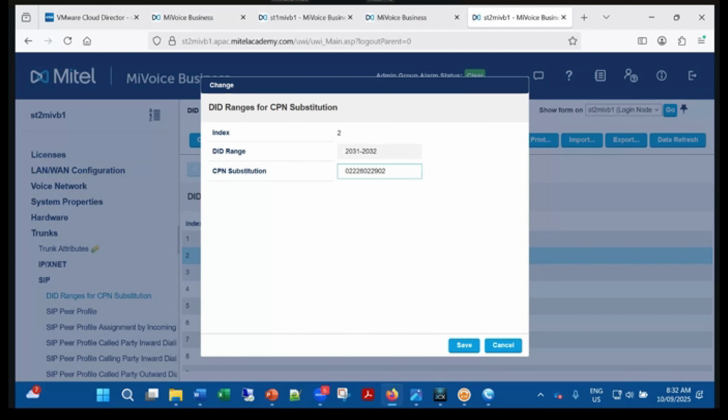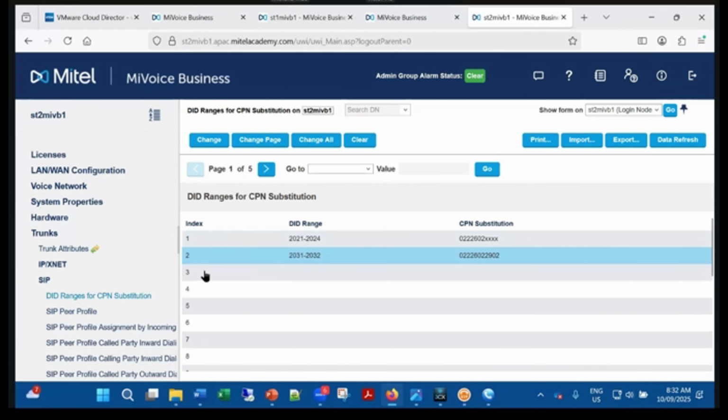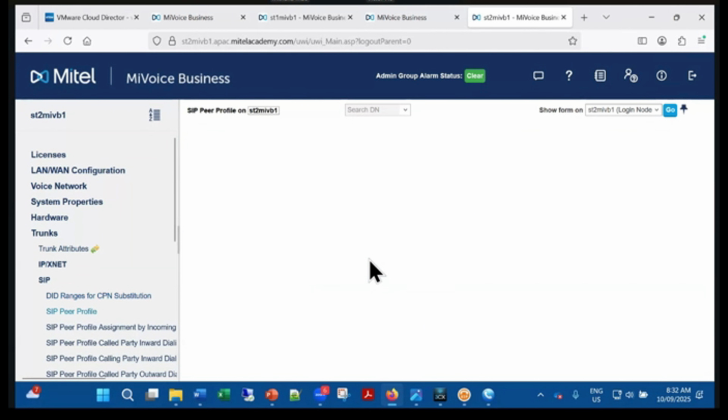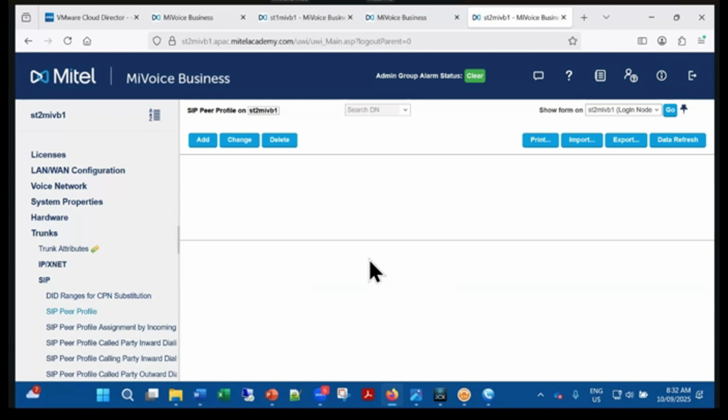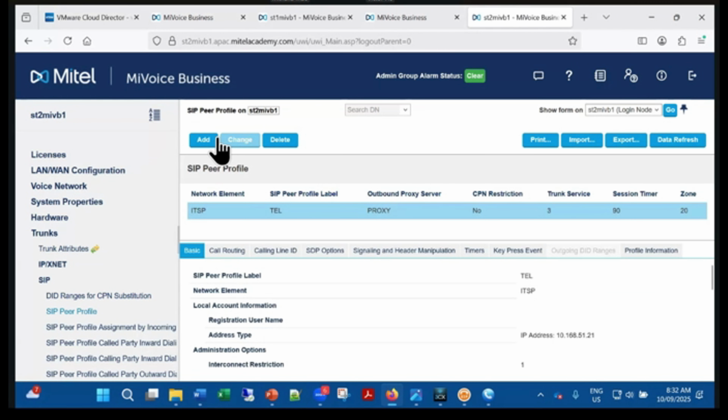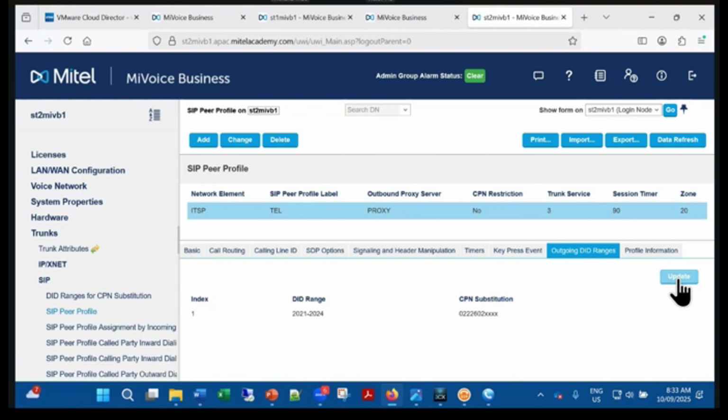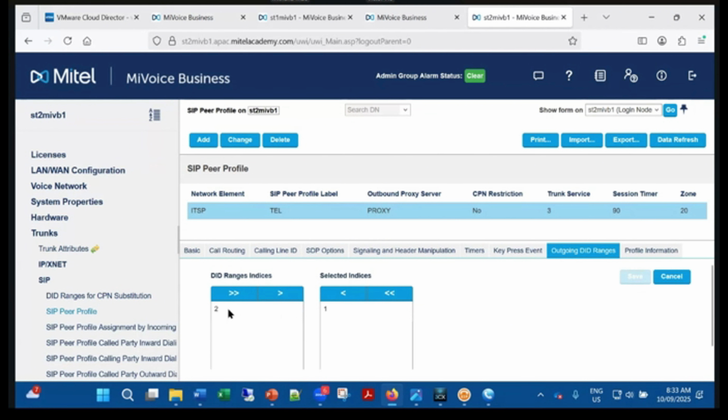I do not have those 4 X's. So it will not replace, it will not insert that range here. Okay. So 2, and then I apply it to my CPN profile. I'm going to DID ranges. Update, save.